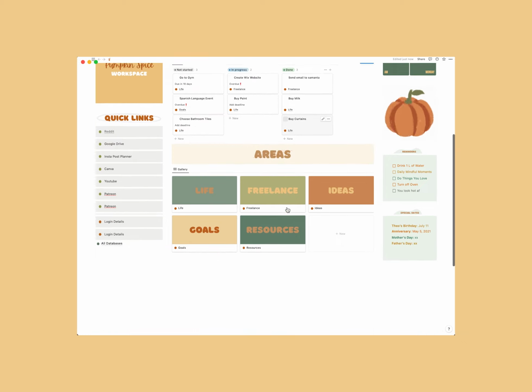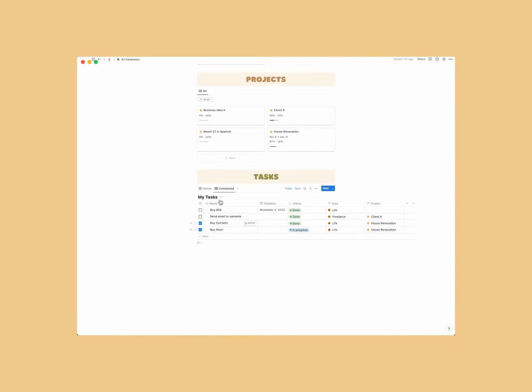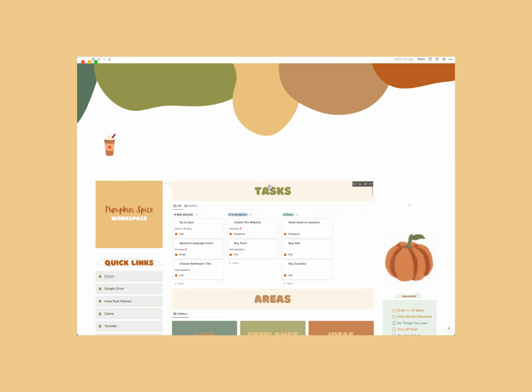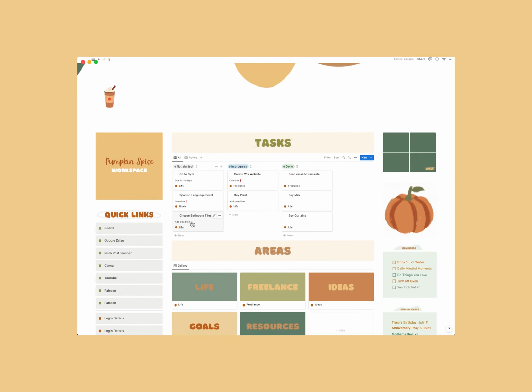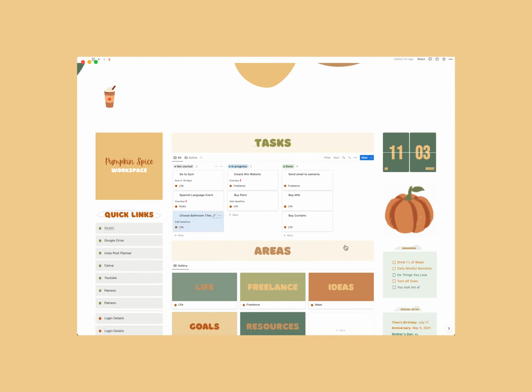If you really want to get in there, you go into all databases, where you can see all the databases we have here, and then you can see all the active tasks, all the completed tasks. So there are two things I want to mention here. When you drag one of the tasks over here, it's done. So that's one way of doing it.